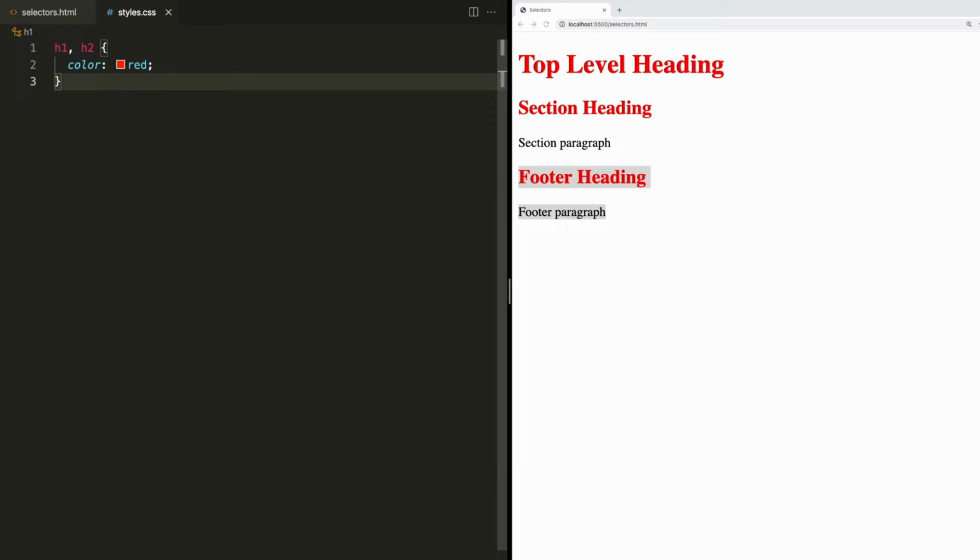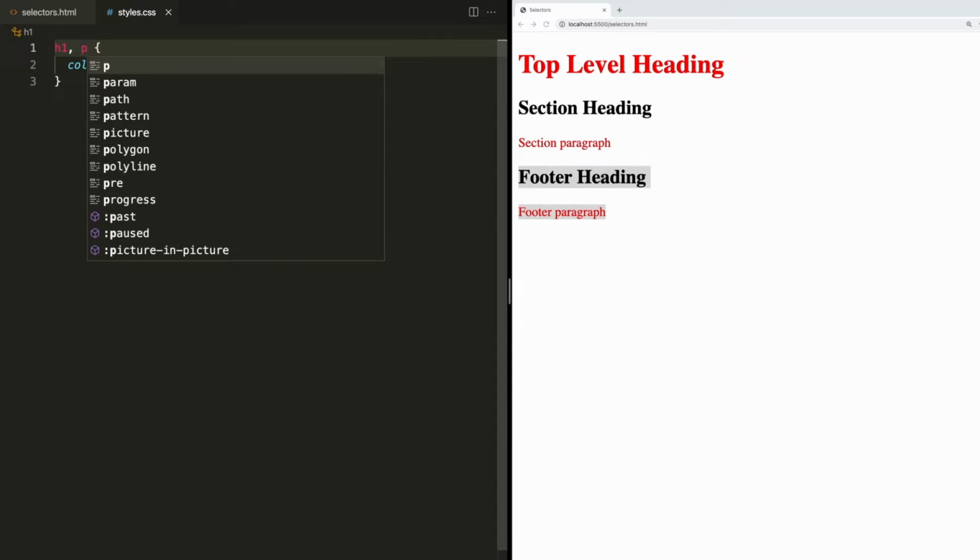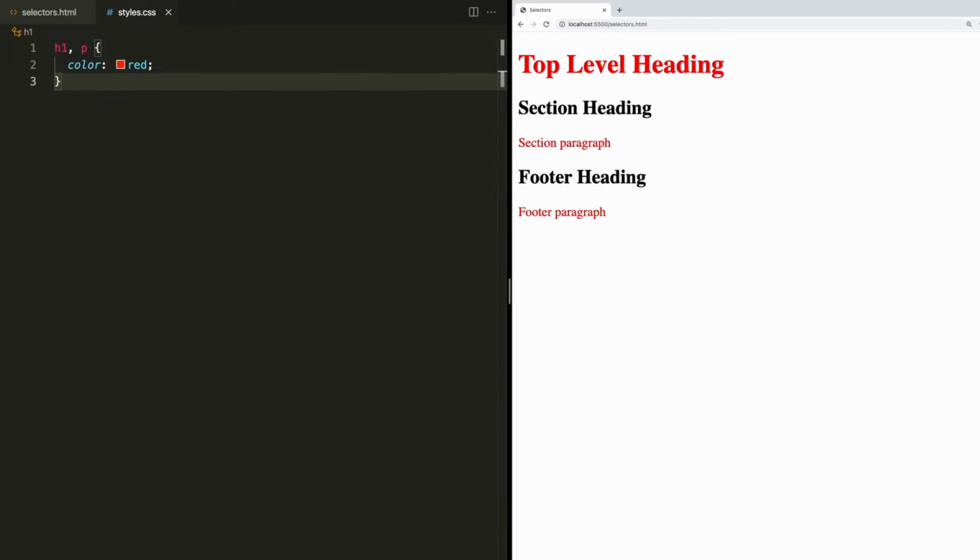Now, this isn't limited just to similar elements like headings here. We could also say maybe H1, paragraph, and now we see the top level heading is red as well as the paragraphs. And then if we did want to just select absolutely everything, there's also a generic selector. So that is just the asterisk or the star.